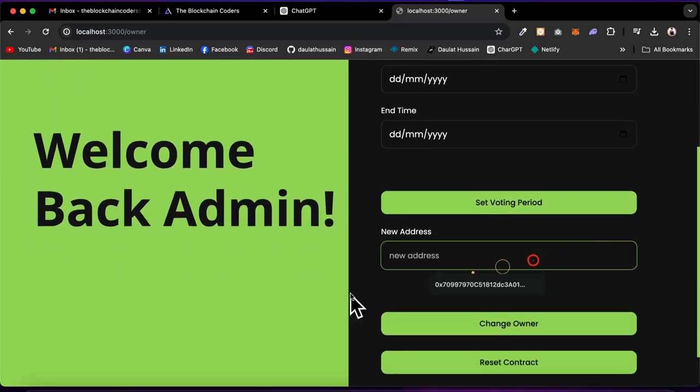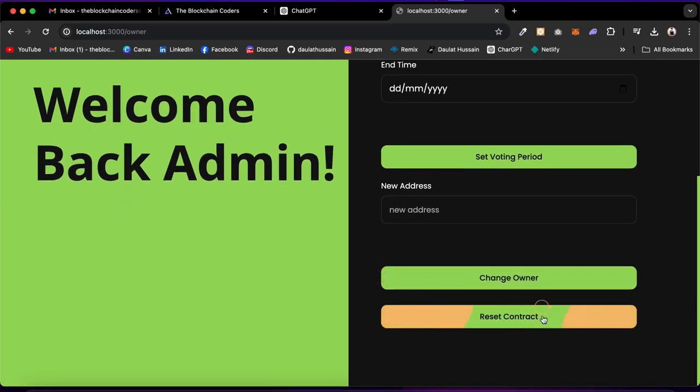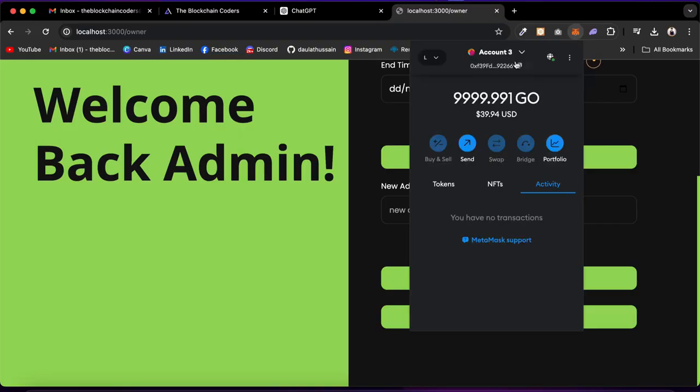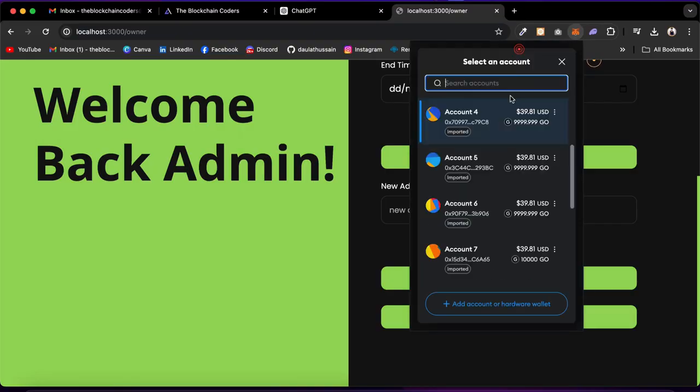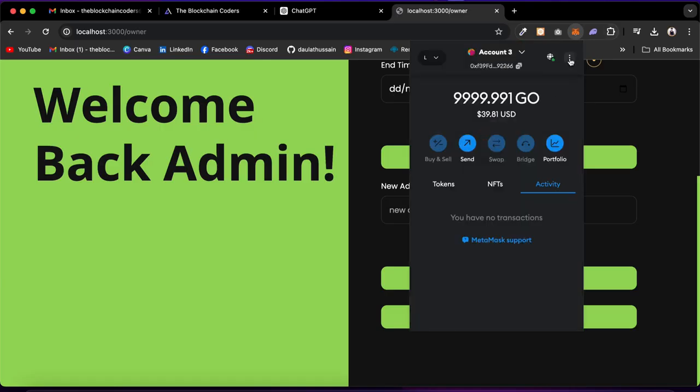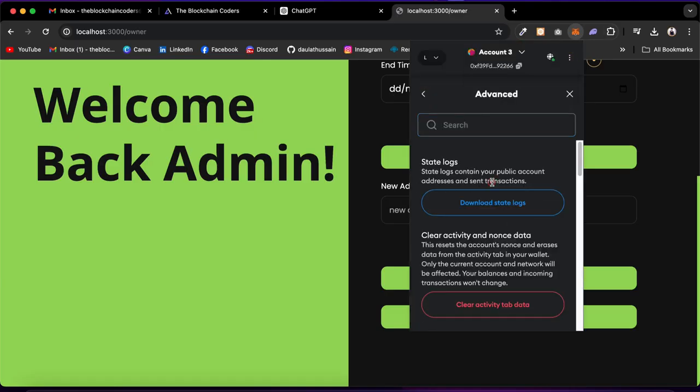Here we have to provide the address if we want to change the owner, and we can reset the contract. So what I'm going to do is, first I'm going to change the contract owner address, and I'm going to give the power to that particular user to reset the contract. So this time I'm going to take account number 4. So simply copy this one, and now I have to get back to account number 3, because this function can only be called by the owner.